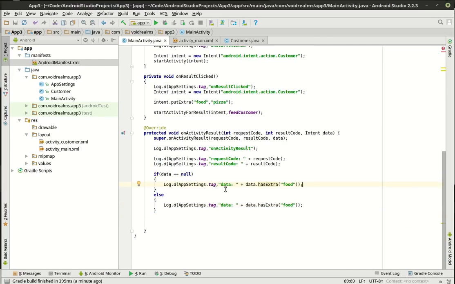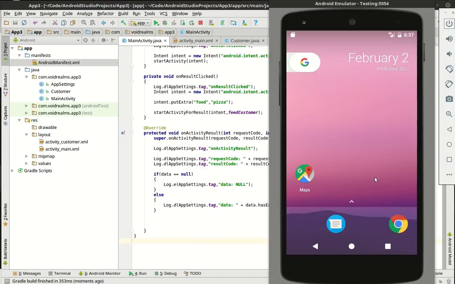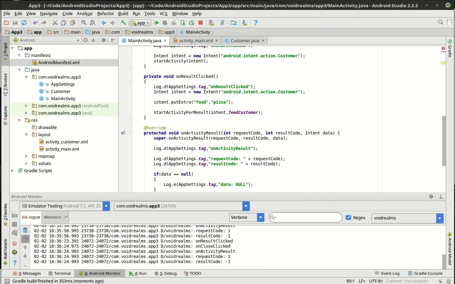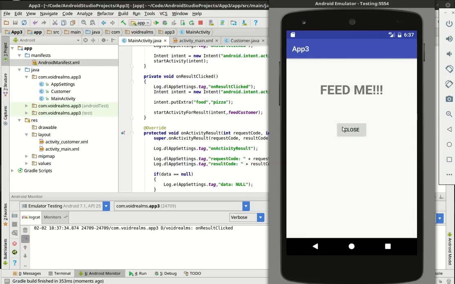All right, so we're going to say data is null. And we're going to actually turn that into an error for our logging so we can see that beautiful little thing. So let's run this again. Get our emulator up and going, and I want to see that monitor. And result clicked. We're going to close this.